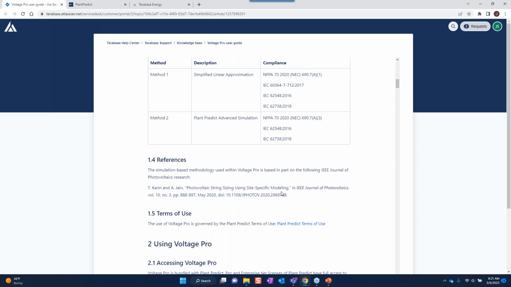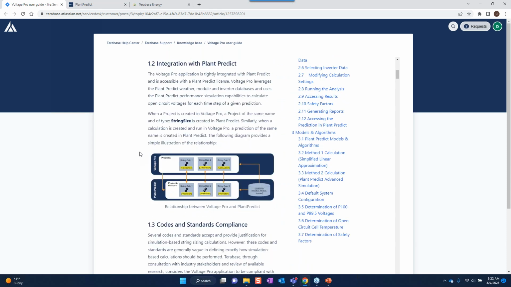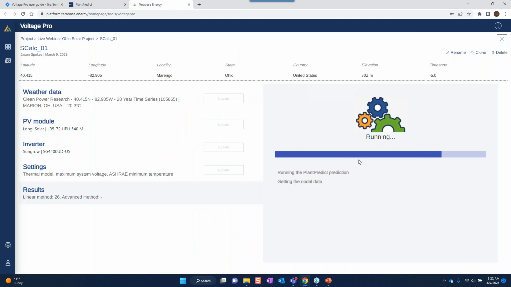This really served as a foundation for the basic approach that Voltage Pro is built on. We've referenced this in the past, and I just want to let people know that it's there. There's a lot of information in the user guide, so if you don't catch everything that we're talking about today, feel free to take a look there. Okay, let's hop back over to our simulation, and it's getting close to being done.